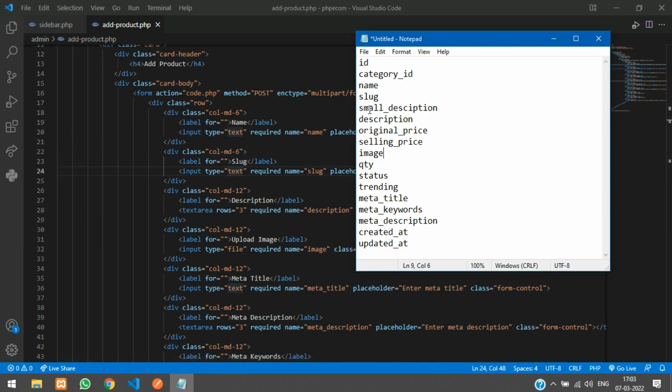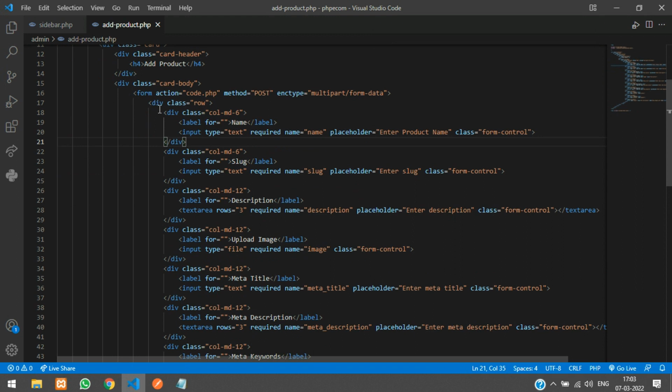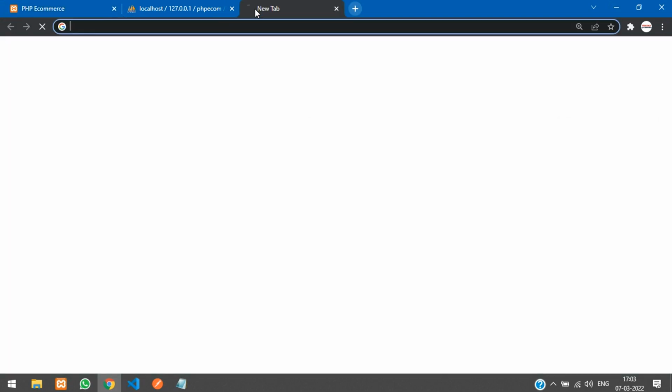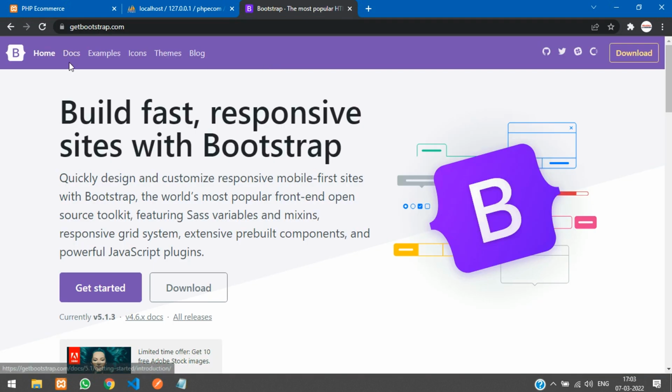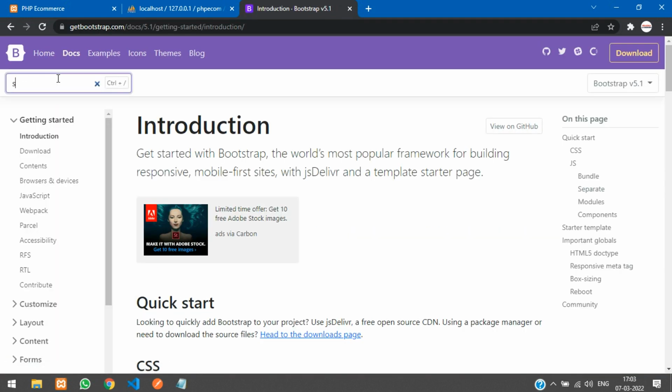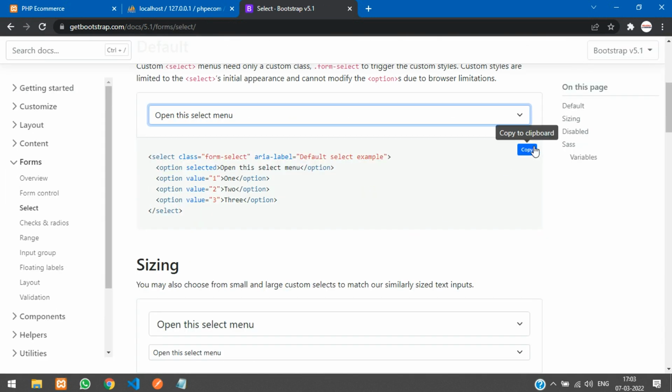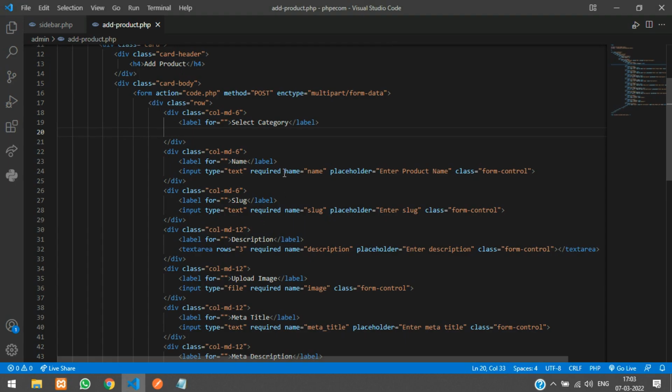So what else we require? You have the category ID first. So I will just copy this and paste it over here. Change the label to category, or you can write select category, and instead of text box we will have a select box over here. Just remove it, and you just go to getbootstrap.com, go to docs and search for select, and you get it over here. Okay, so just copy this and paste.